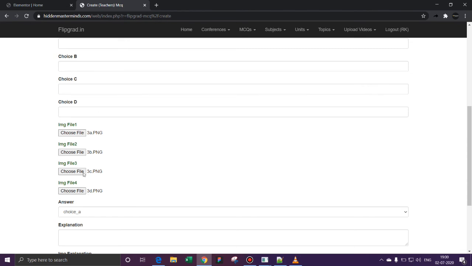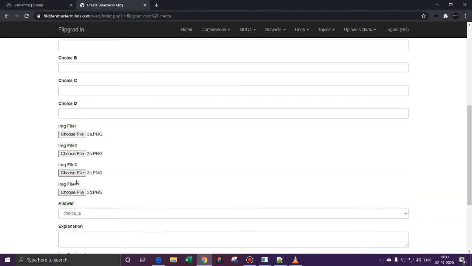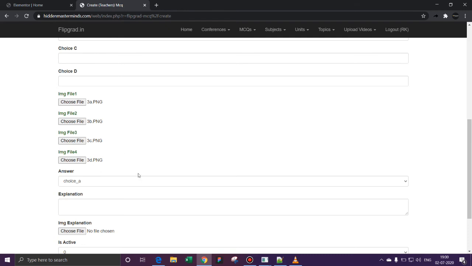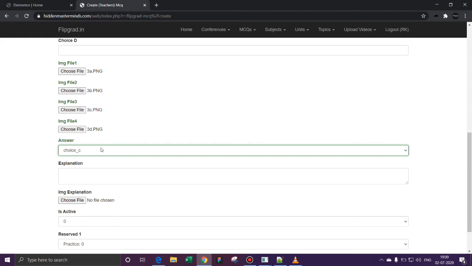So I have selected the images for all of that instead of typing the things, so that it will be more easy for me. And then I'll select the correct answer. Like if C is my correct answer, then I will just select it here.